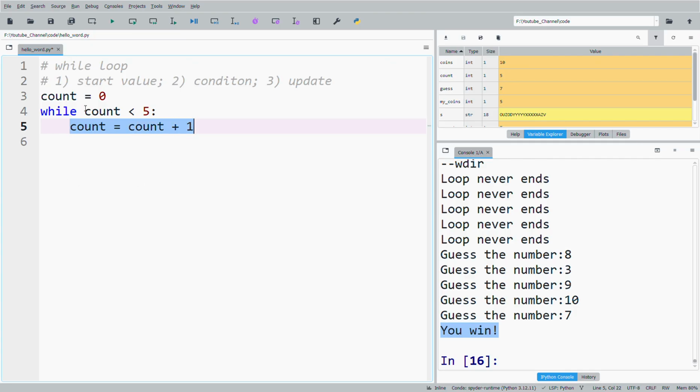Then go back to the while loop. Is 1 less than 5? True. Then count is increased by 1. 1 plus 1 equals 2, and so on until count becomes 4. So 4 plus 1 equals 5. Then is 5 less than 5? No. So it's false, so it will stop. So the count values will be 0, 1, 2, 3, 4. When count equals 5, the while loop will exit.